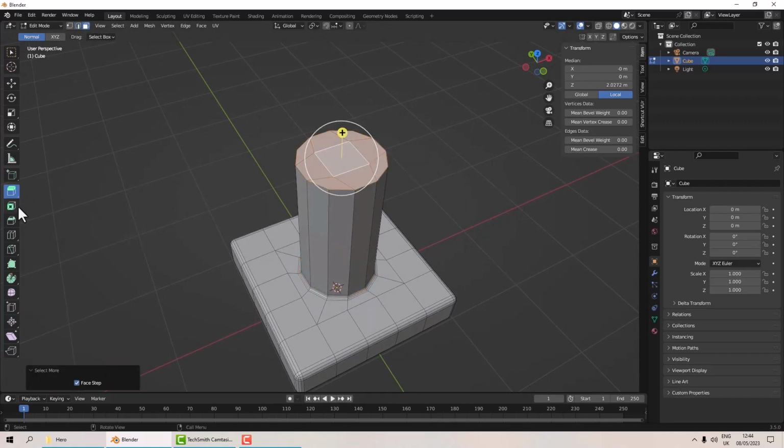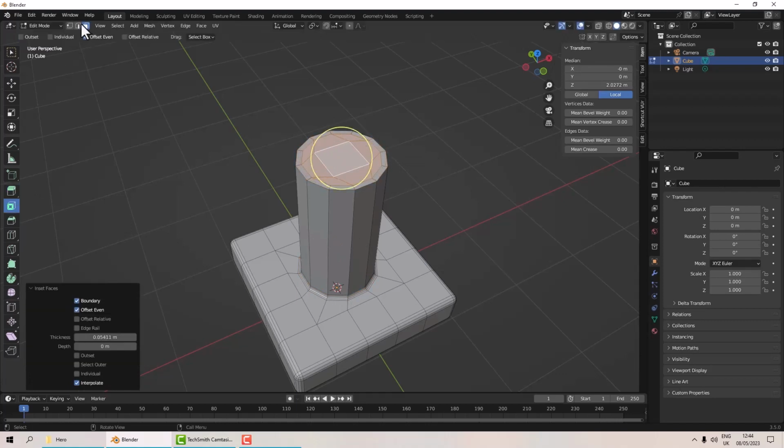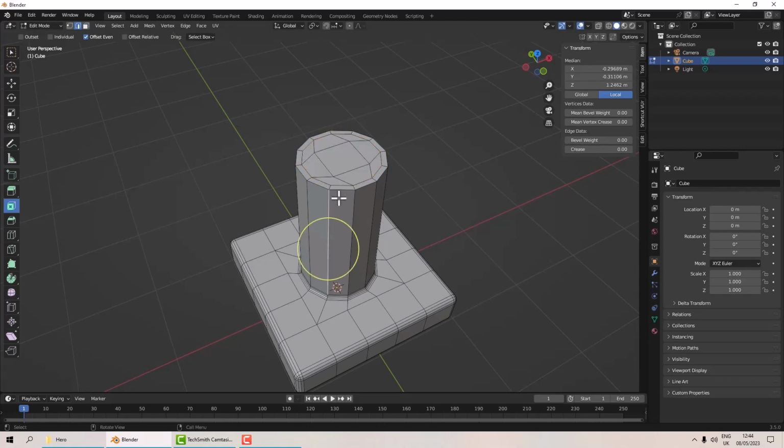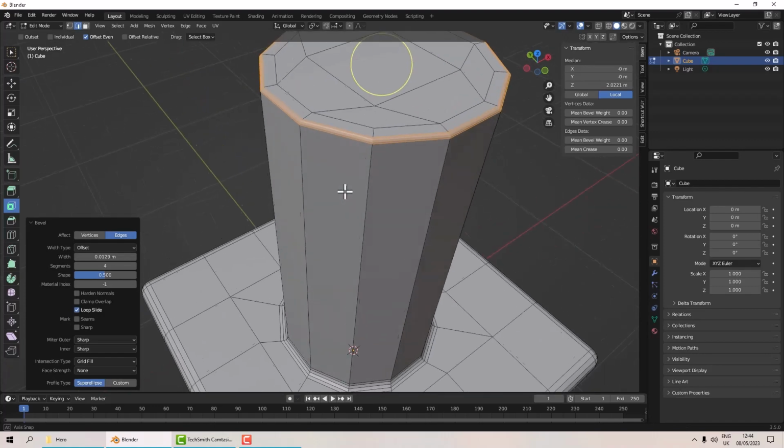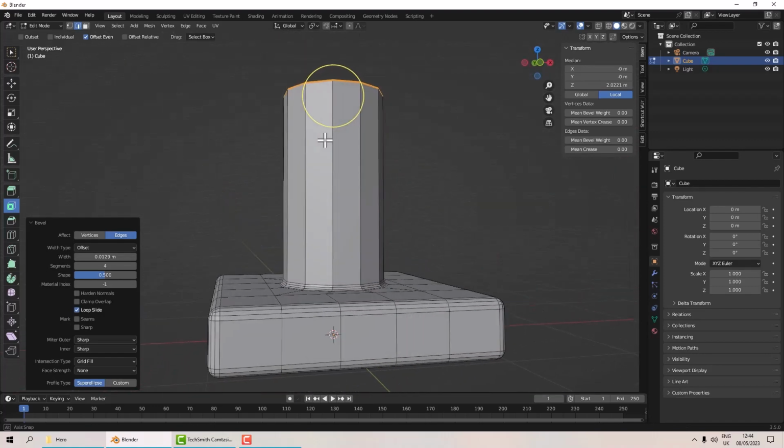So inset, and then I'll click the outside, not the inside, the outside, and then I can Control B, bevel that. Whoops. My fine motor control obviously isn't working well today.